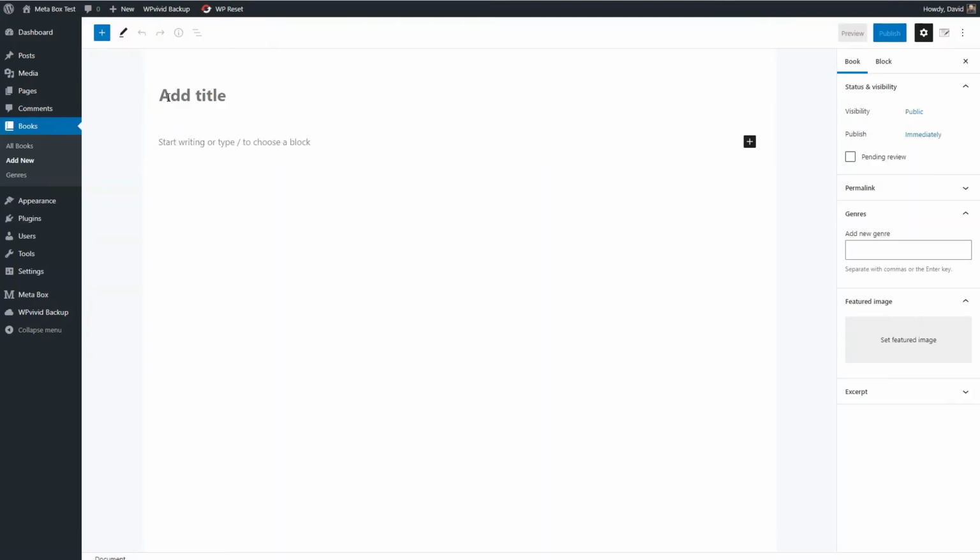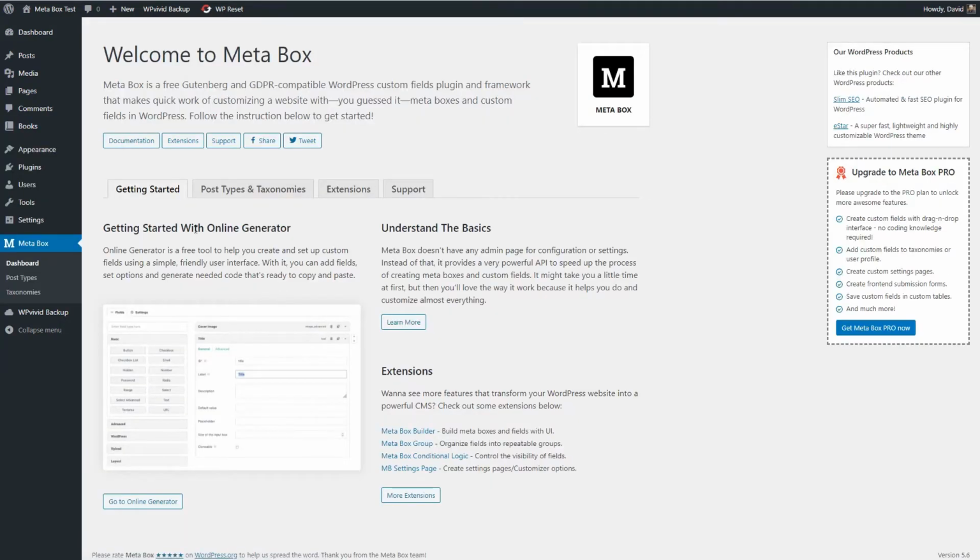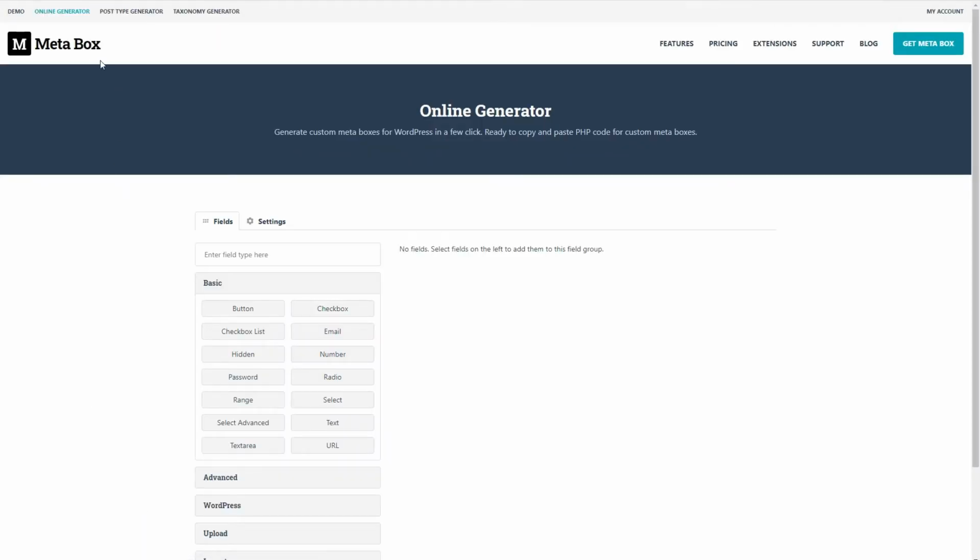But if we look here, we have our regular edit screen for title and content. We have the place where we can enter the genre and the featured image, but we have no custom fields. And the free version of MetaBox doesn't come with a user interface, a GUI, for adding custom fields. If we look at the dashboard, it tells you to use the online generator. So let's go to the online generator. On the MetaBox site, it's this menu link here.